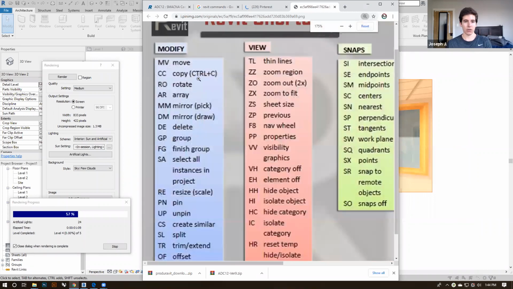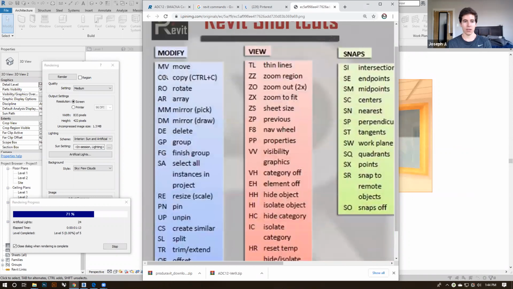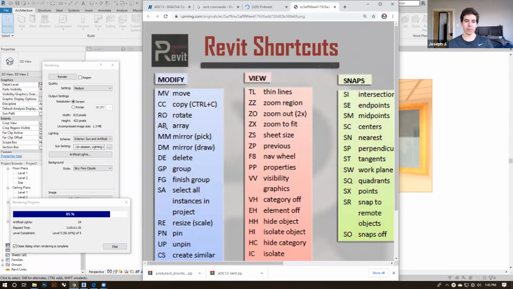MV is move, CO, or CC is copy. That's actually CO now. It's not CC anymore, so ignore this. RO is rotate, AR is array, MM is mirror, that might help you. Sometimes DE is delete, GP is group, and no one really uses these other ones. Those are if you really want to learn everything, but I've never used these. Really, these four are all you need to know. And this one should be CO.